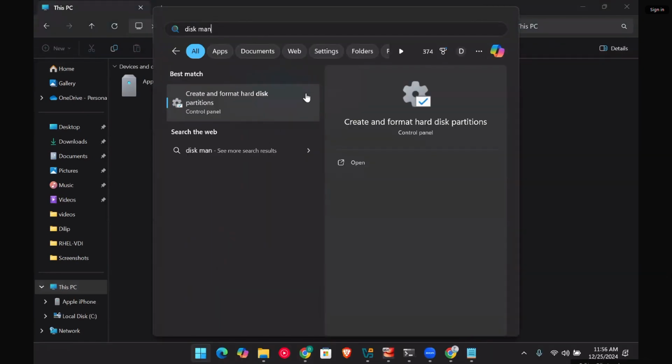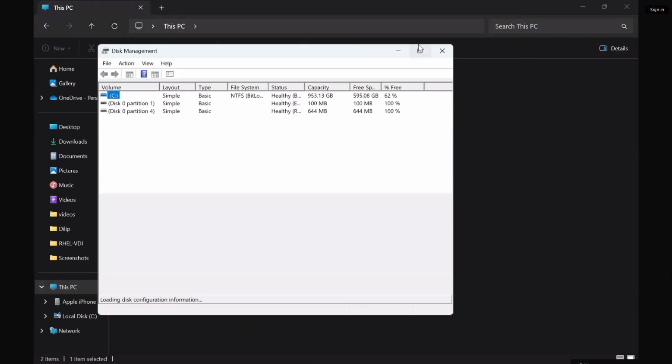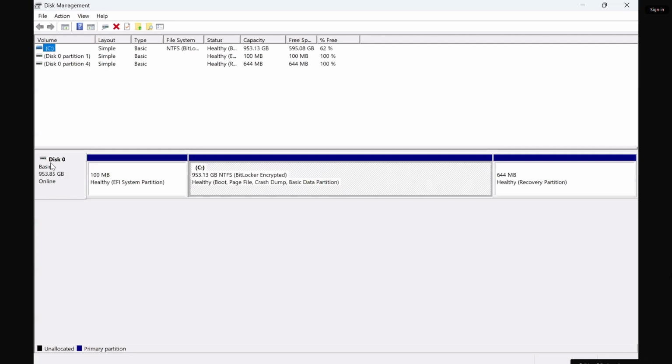If you check in Windows Disk Management, I have disk 0, and I have the C partition in that disk. Then I have the EFI partition, then the recovery partition. If you don't have the partition, then you can't store the data, and the partition should be formatted. There are lots of types of partition.